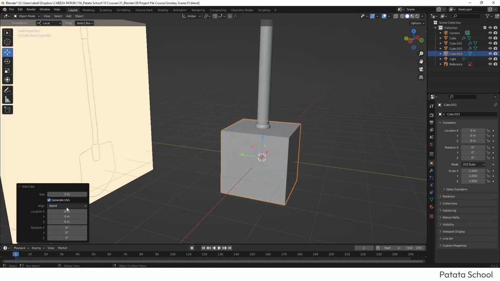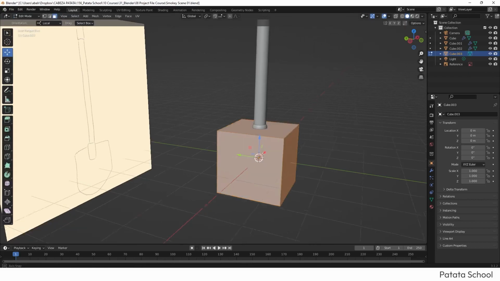And you see, by the way, with the cube, you have the same thing. At the beginning, when you're adding a cube, you have all the different options, so you can modify them here before you start modifying the cube. But in a cube, it's quite simple what you have. So let's see what we can do. I'm going to go to my edit mode already, and let's start modifying my cube.